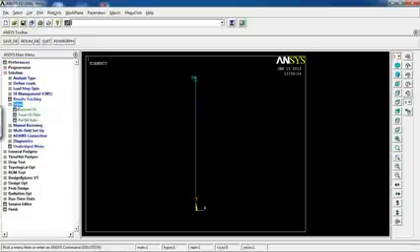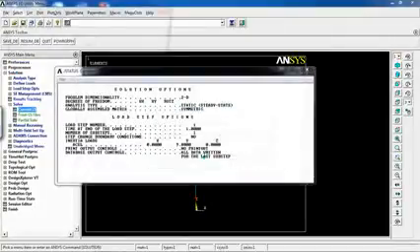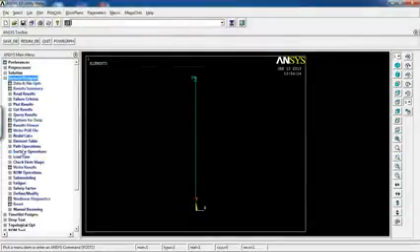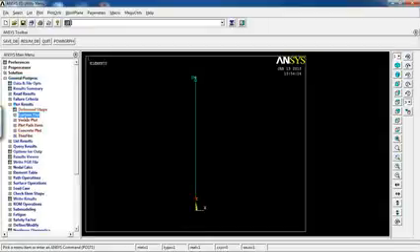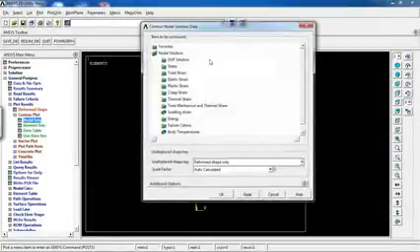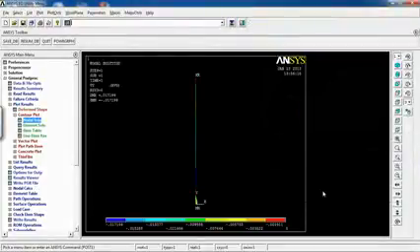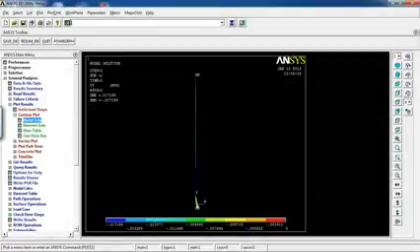Go to Solution, Solve, Current LS, OK the window, and the analysis is done. So I go to General Postproc, and the first thing I want to see is Nodal Solution and the displacement in Y direction. As you see, the displacement is in the negative direction in Y, which means that despite my entering a gravity of positive 9.8, my material is deforming in the negative direction according to the Y coordinate.